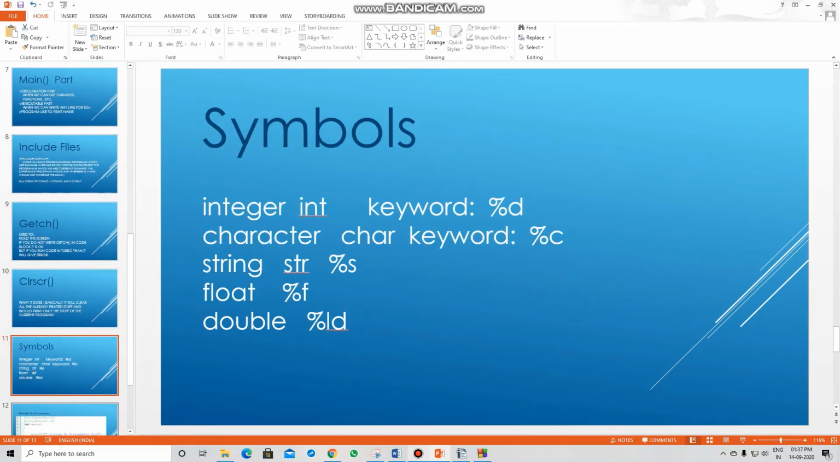And then comes the symbols. These are very important. Some symbols are integer, where int is a keyword, and %d is very important, which we'll be using in the further lectures. Then comes the character, char keyword, %c. Then comes string, str, %s, float, %f, and double, %lf.